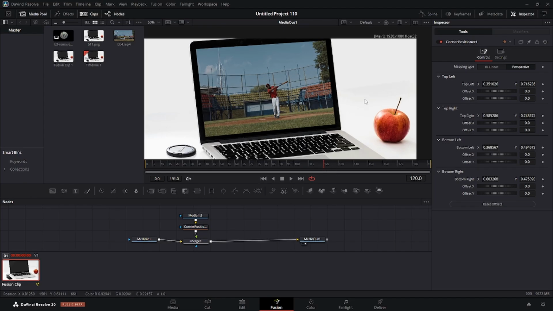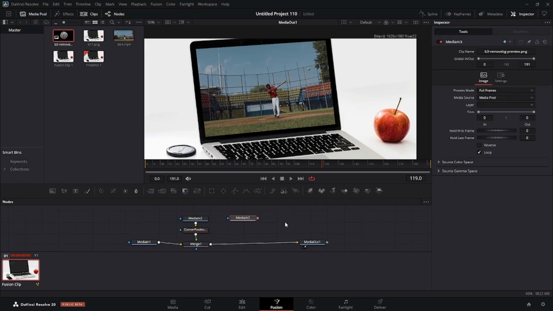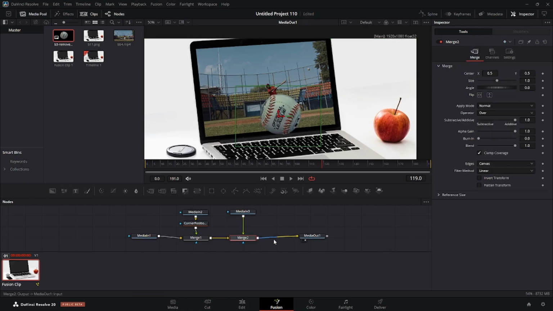I'm going to hit the left arrow on my keyboard and it brought it back in. I'm going to hit my right arrow to make sure we're in the right spot. Yes, it's gone. So I'm going to hit the left arrow one more time to bring it back in so it's right here. Now we're going to drag our baseball into our timeline. I'm going to connect that node to the merge 1 node. It's going to create a merge 2.